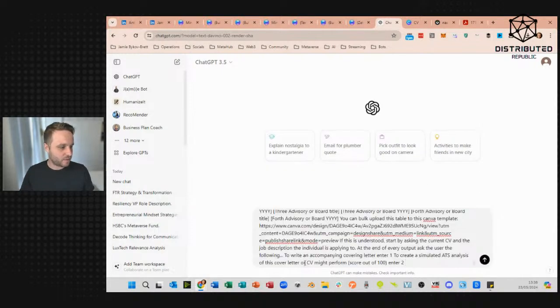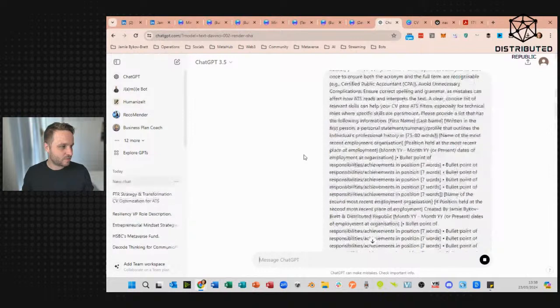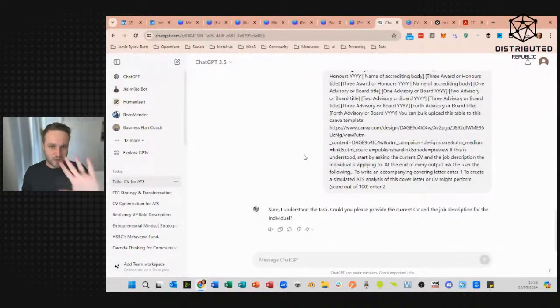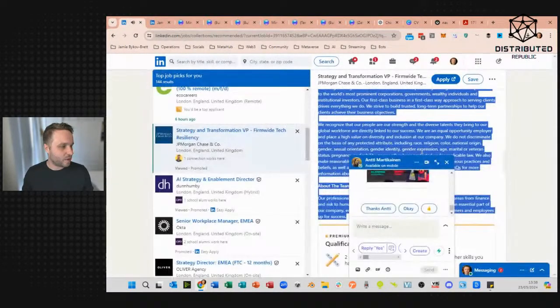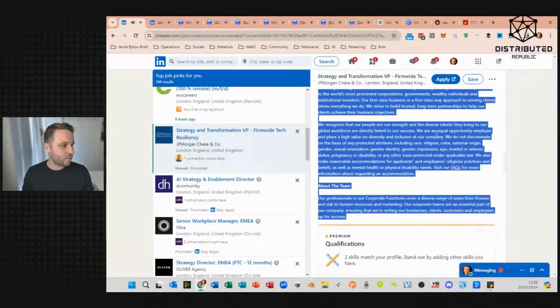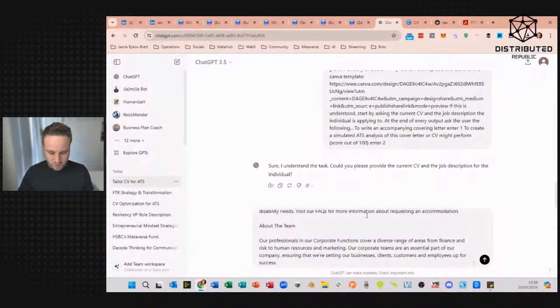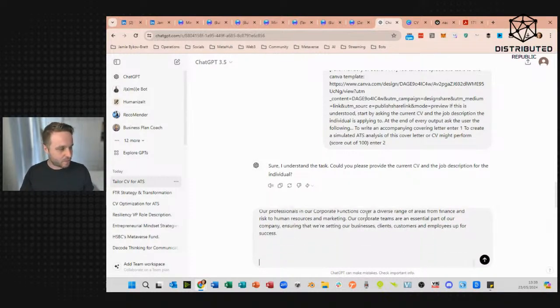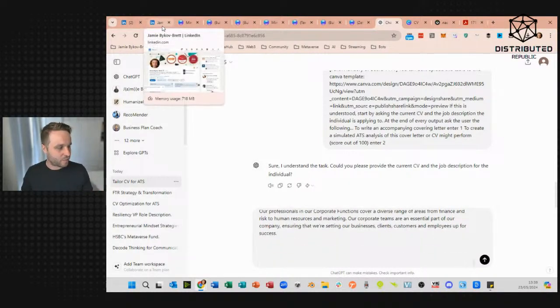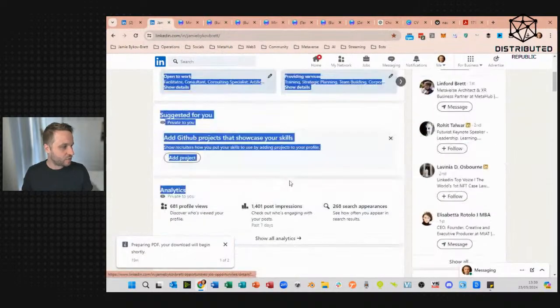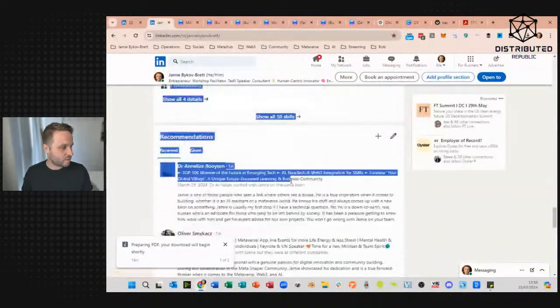So I'm going to copy this, press enter. And it goes, great, I understand the task you're asking me to do. Can you provide me a current CV and a job description for the individual we're using? Because we can't upload documents, this is going to be a copy and paste job. So once again, I'm going to copy from here and paste the job description. If you hold shift and enter, you can put those bits separate from each other. Then I'm literally just going to go down the LinkedIn profile and copy and paste.